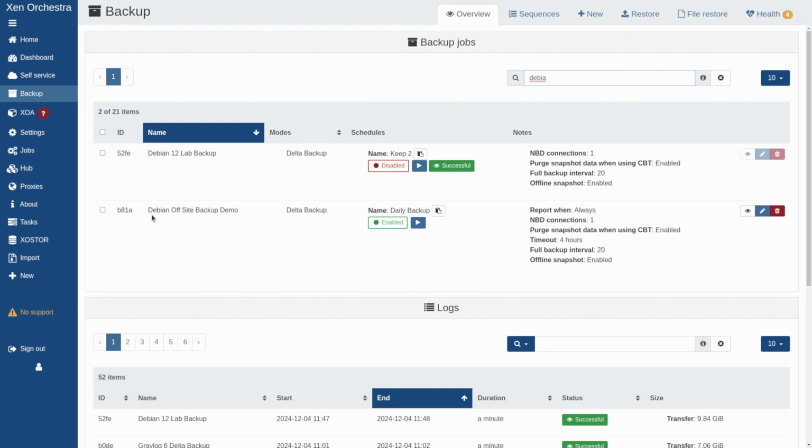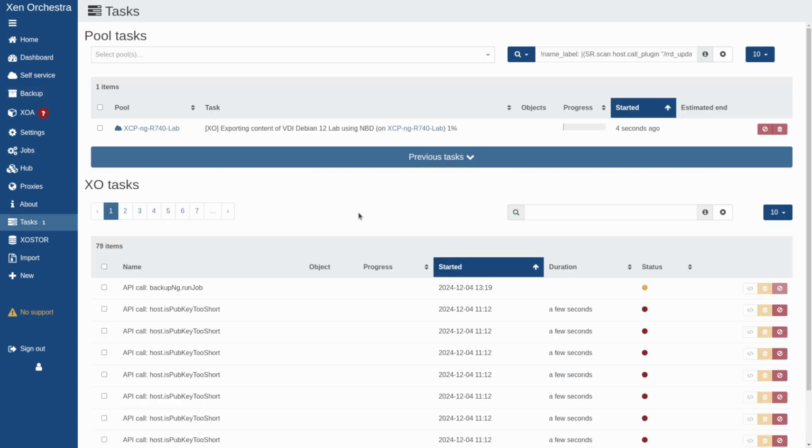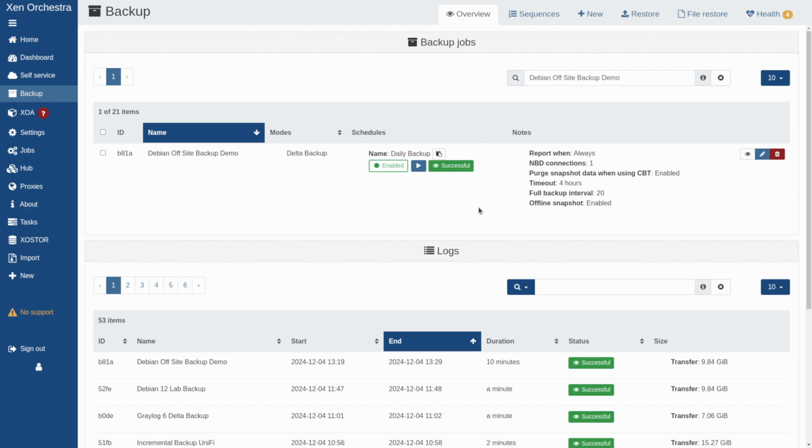All right, now we have this backup created. We can go ahead and run the backup and see what happens. We can look at the task. It's kicking off and running now. Now we can see the backup completed successfully.